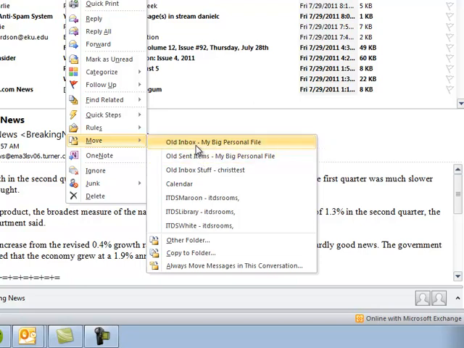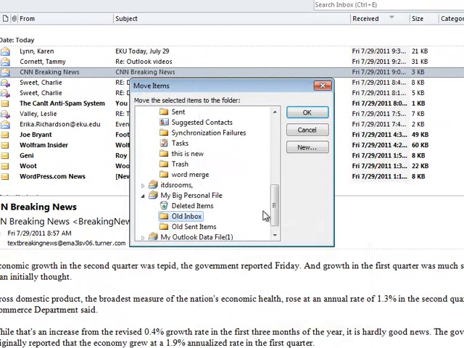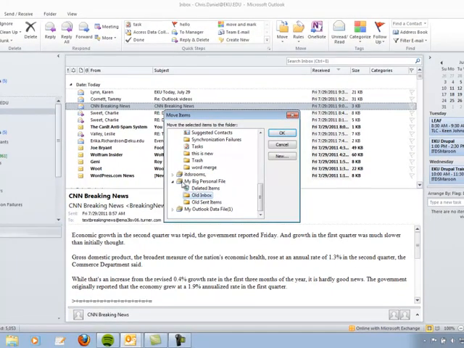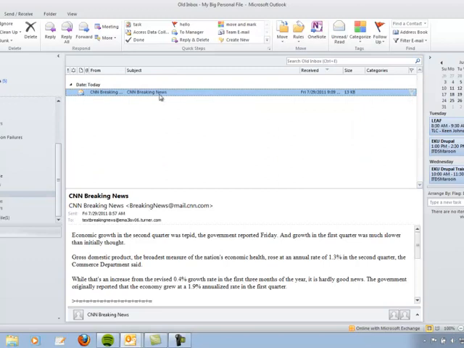So I could just click it there. I could just click old inbox or old sent items. But I'm going to go down to other folder and just specify what I'm talking about. So I'm going to make sure we're in the My Big Personal File hierarchy. I'm going to make sure old inbox is selected, and I'm going to click OK. And there it goes. Now if I scroll down to My Big Personal File, look at old inbox, there's the message that I sent there.